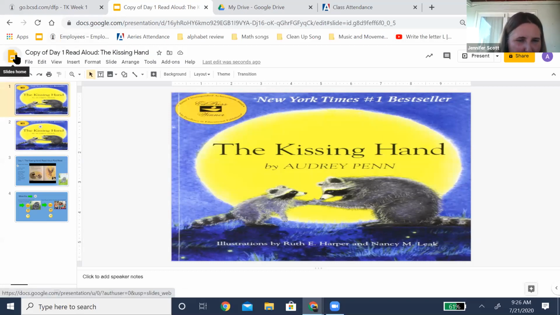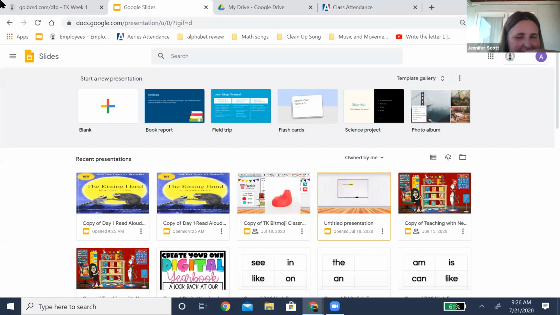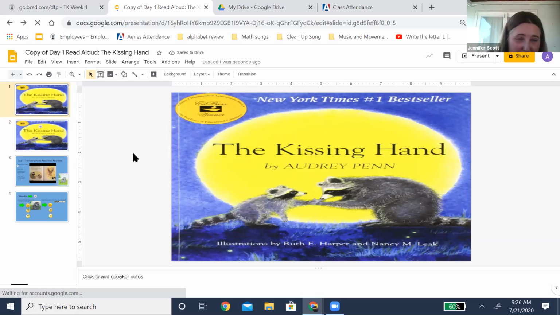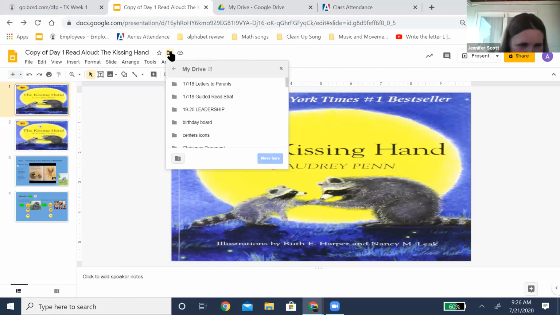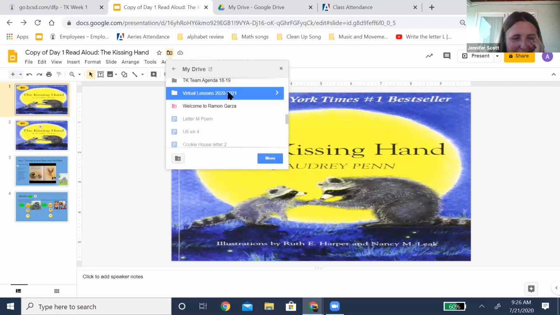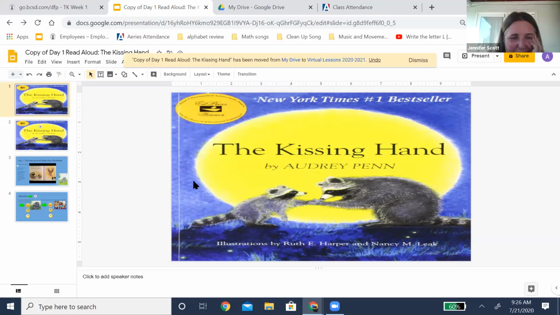Now, go towards the middle. That's quite all right. Go backwards. What did you want me to click on? All right, there's a folder that's going to appear next to the words "the kissing hand." This one? Yes, click on it. And then find that folder you made. Click on it. And move. Yes. And now it's in that folder.